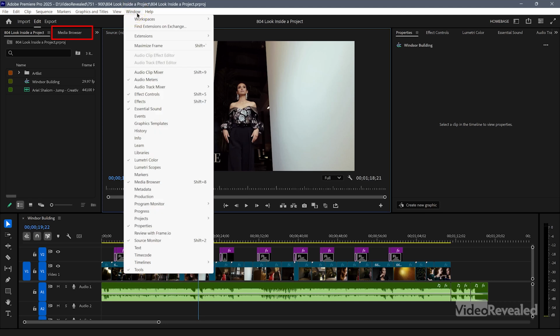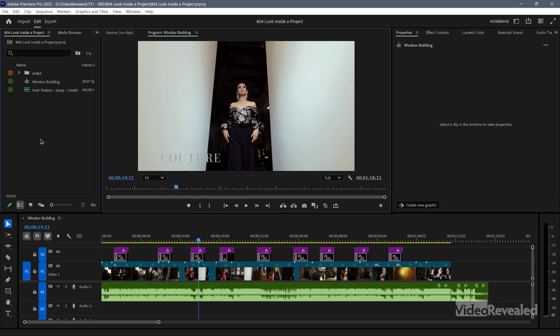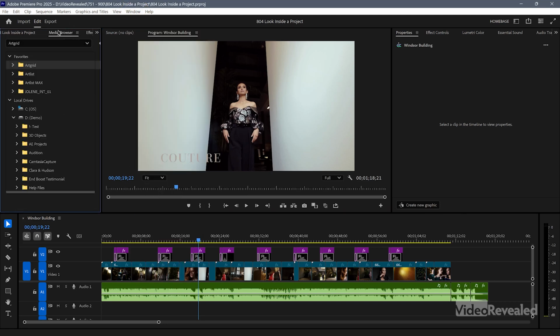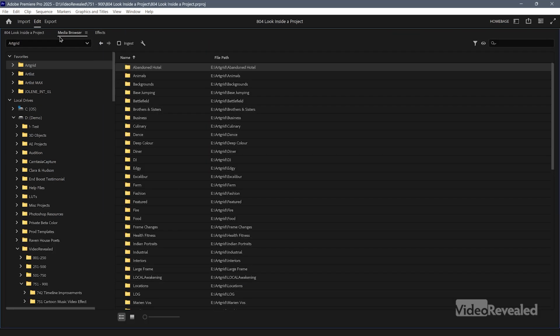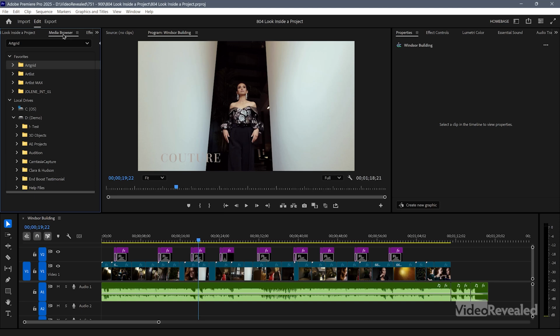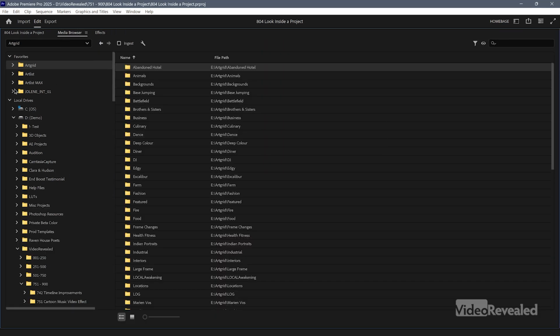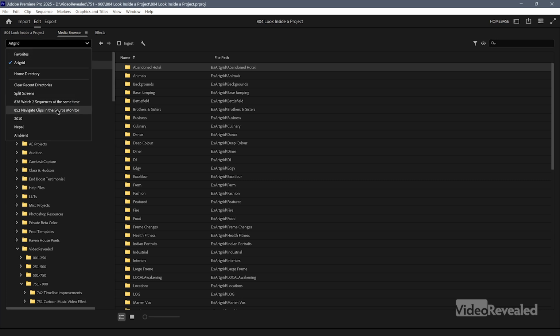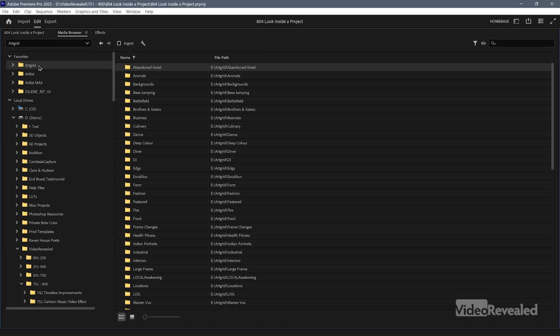And if you don't have the media browser, open it up and you can stack it anywhere. I have it here. If you double click on the name, it will open up in a giant window. Double click again, it'll go back. So this is a great way to look at any hard drive that you have connected. And if you've got a bunch of recent places you visited, they'll show up in here. You can also save favorites, so you're jumping back into those very easily.